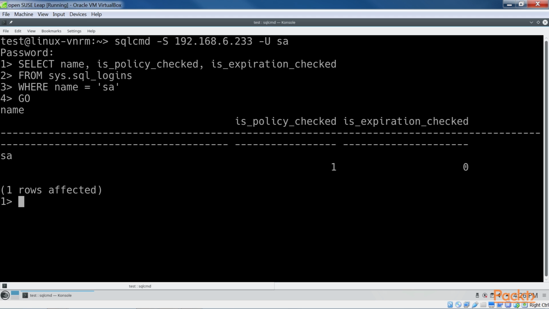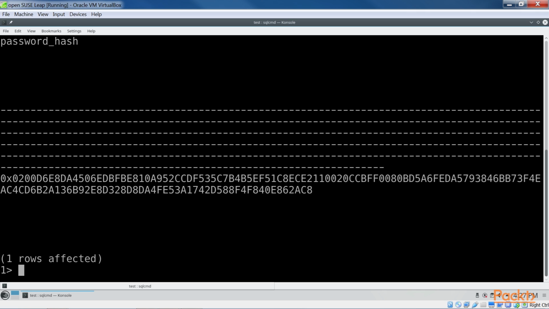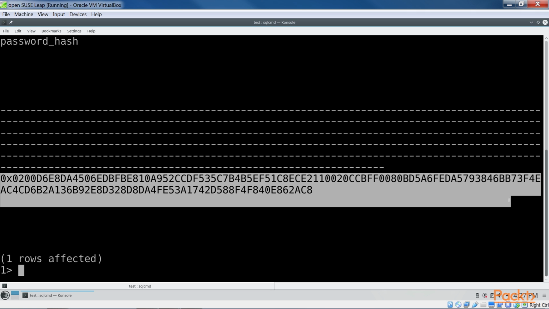If you want to see what the password from the SA login looks like, just type another version of the same statement, which I'm going to show you now. Select password_hash from sys.sql_logins where name is equal to 'SA'. Go. This is the result of the hash function.